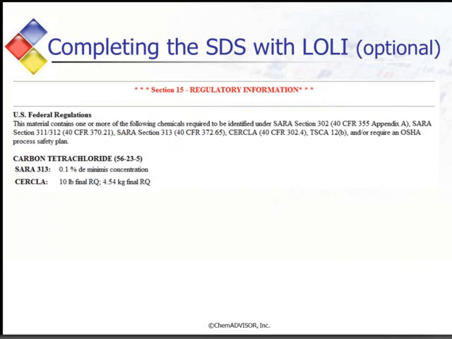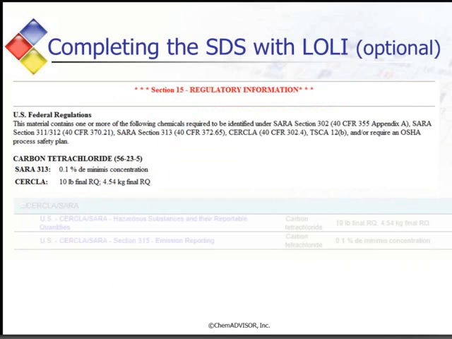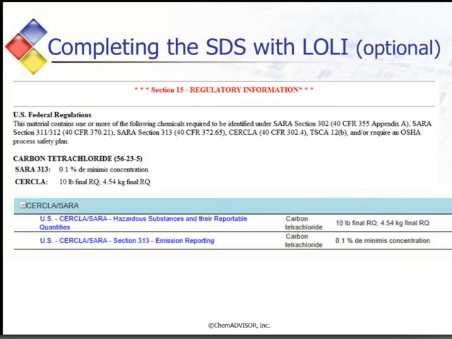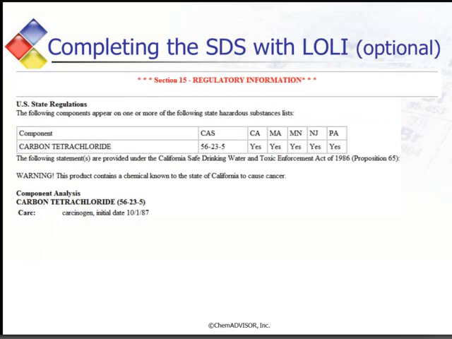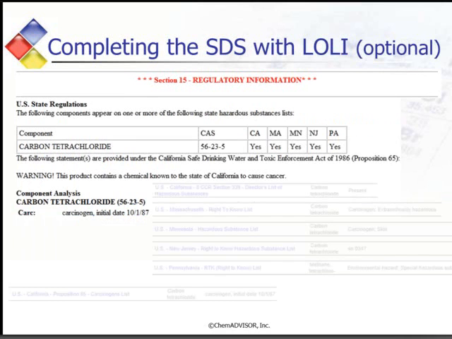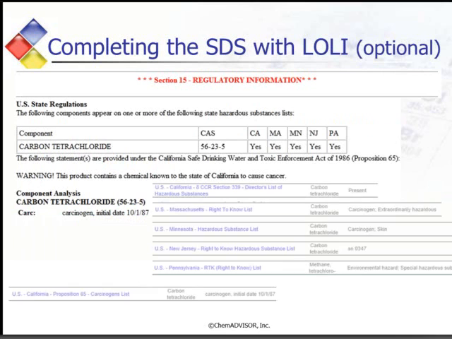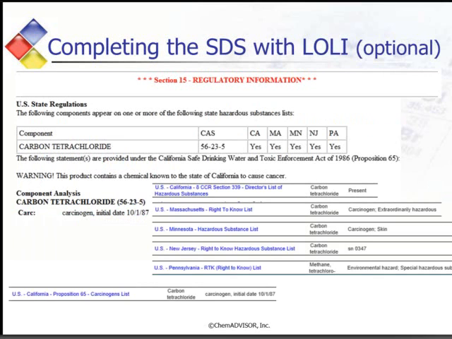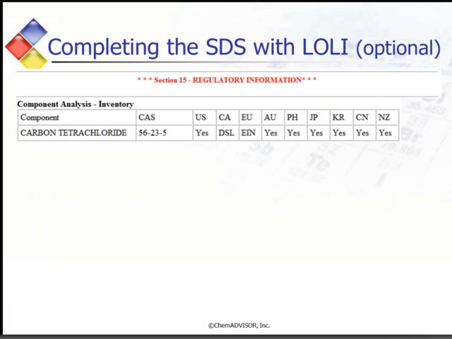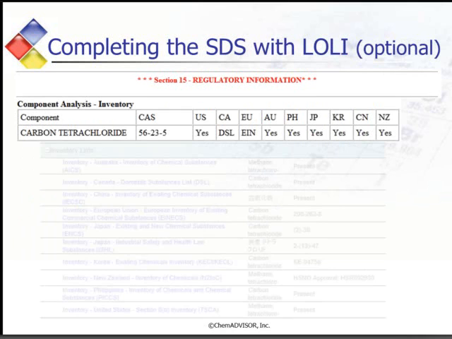And Section 15, this is the final section of the SDS where there is LOLI information to help populate. We have U.S. federal regulations, including CERCLA and SARA, state regulations, including the Right to Know list, as well as California Prop 65 carcinogen lists, and also the reproductive list and those others, as well as global inventory status. And you can include that information in Section 15 of the SDS.